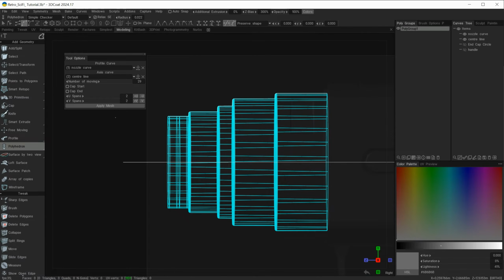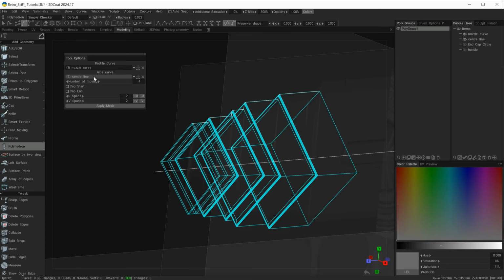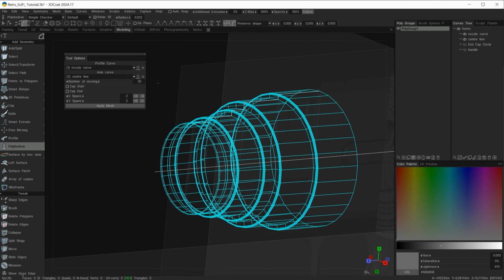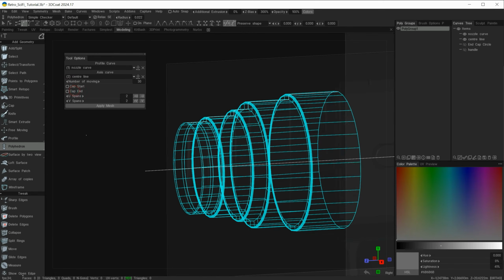But let's look at a few options here first. Here you can see I've got number of sides. If you decrease this, you get a much more faceted low poly version, and increasing you get a smoother result, but a lot more polygons. You have these options here as well for placing caps on either end. I don't want those, so I'm going to remove those. And also you can change the number of spans being generated.